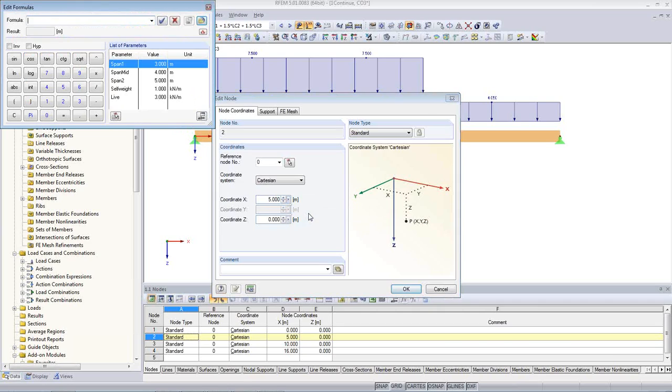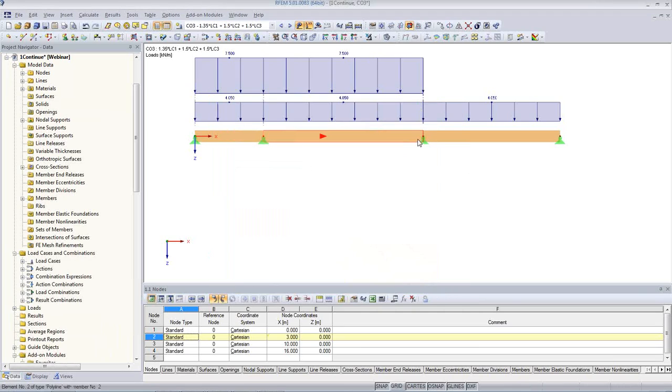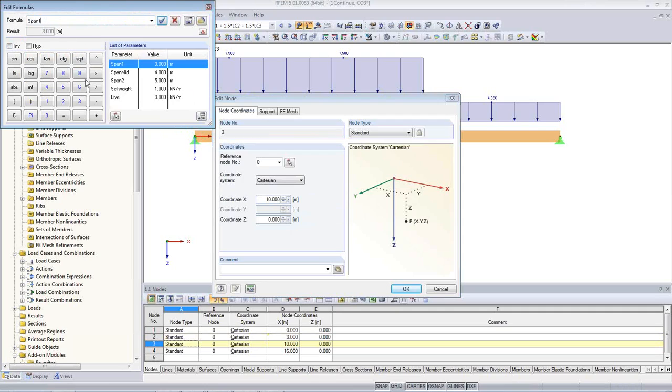And here I can edit formula. Instead of taking the coordinate X from the text box here, I want it from the parameter span 1. Double click, done. So it changes to 3 meters, and there's a little formula sign, similar to Excel. Okay, 3 meters. The next coordinate is quite simple, same way. Edit formula, span 1 plus midspan, 7 meters.